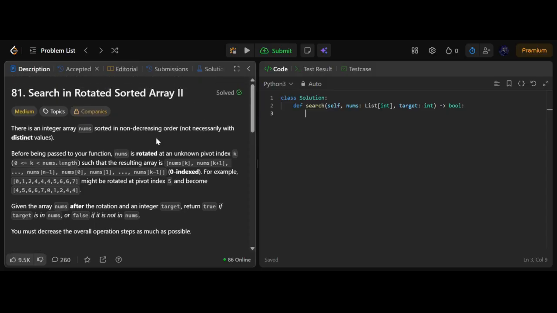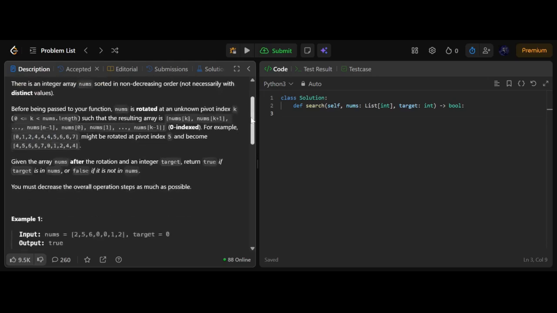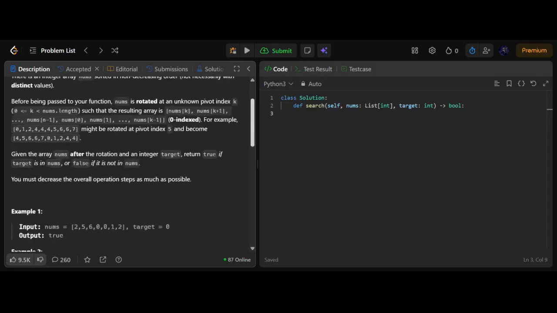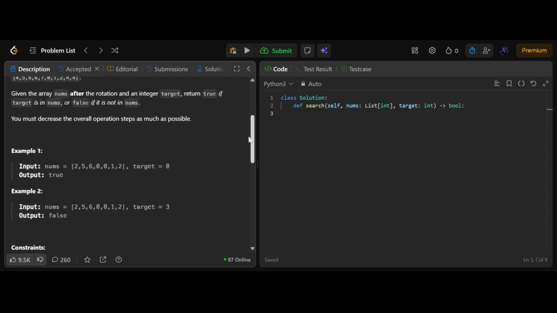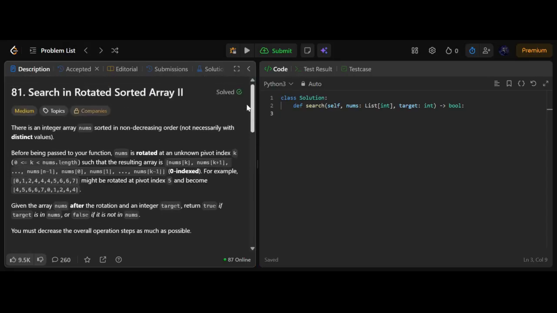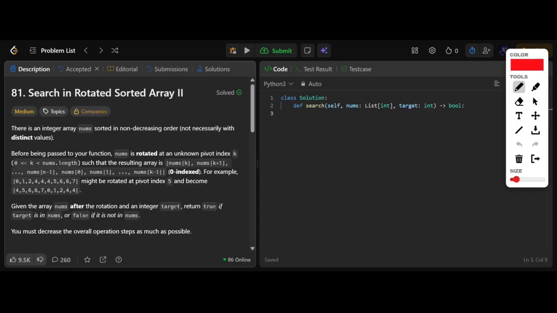So you might ask, what's the difference between this problem and the first problem? Well, the first problem is basically identical, except that there are duplicate numbers in this array, which was not the case in the first problem. It's important that you go over the first problem and understand how to solve it, because the code is pretty much exactly the same except for one case.